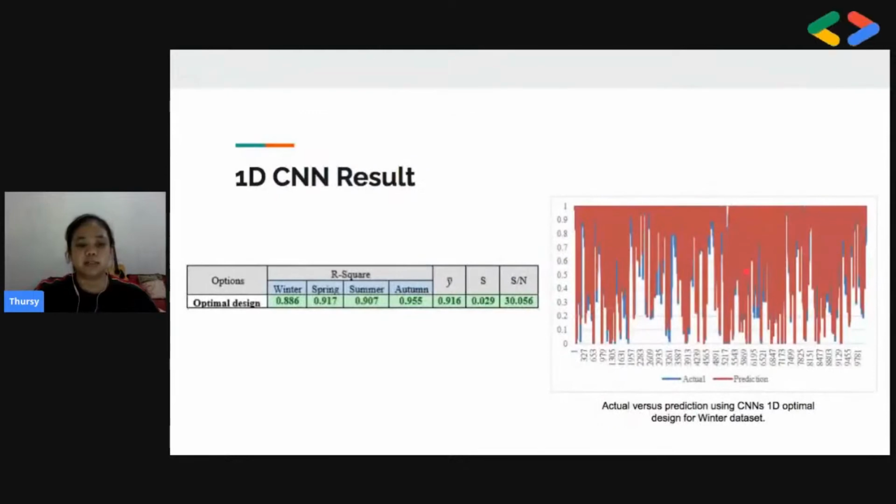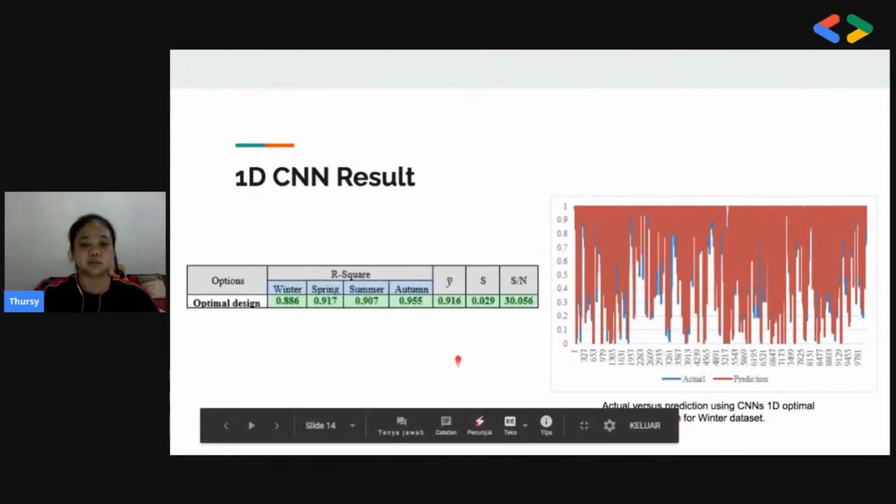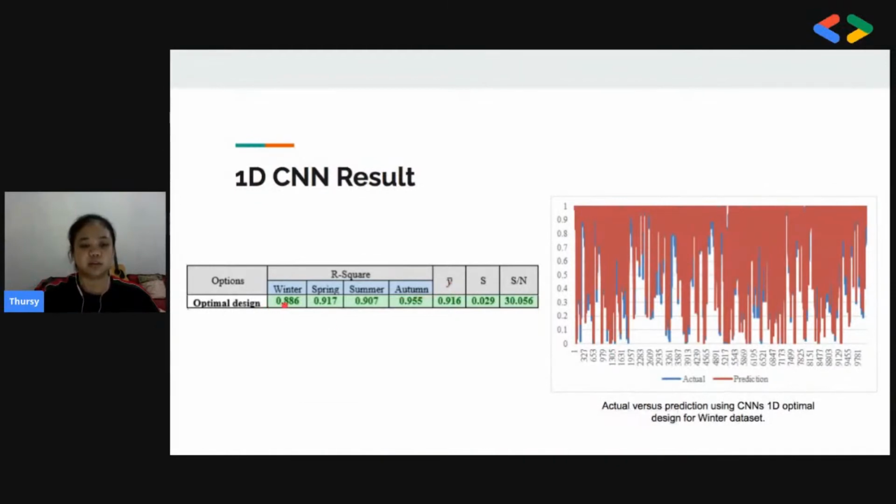For the 1D CNN, this is the result. This is the average R square in the different seasons, because I separate them into winter, spring, summer, and autumn. And then this is the variance generated from this R square. SNR is signal-to-noise ratio, so basically it's just the logarithmic ratio between the average and the variance. And you get the robustness result.